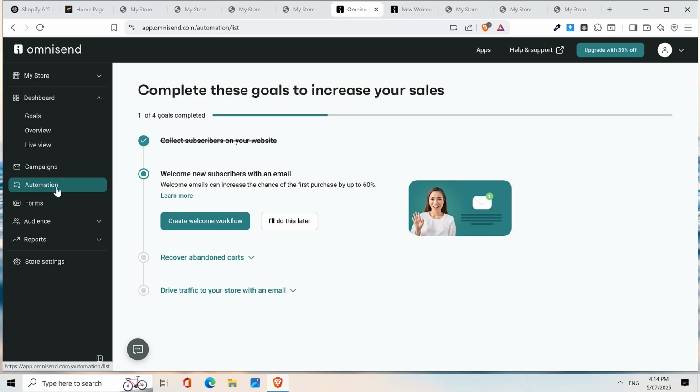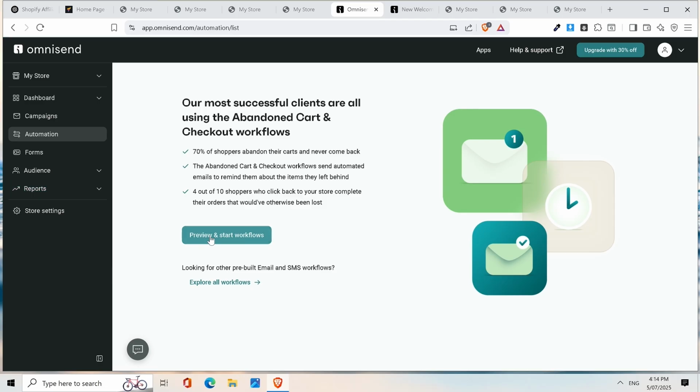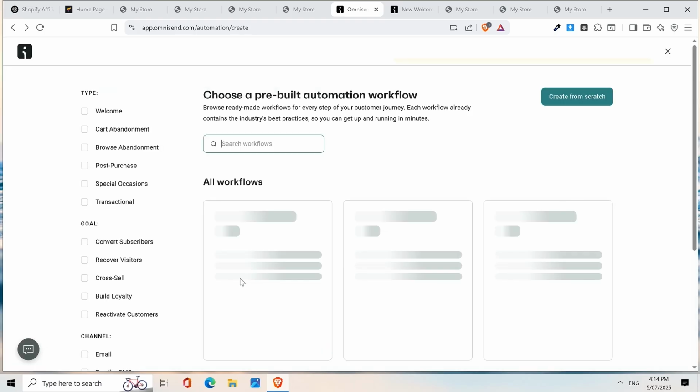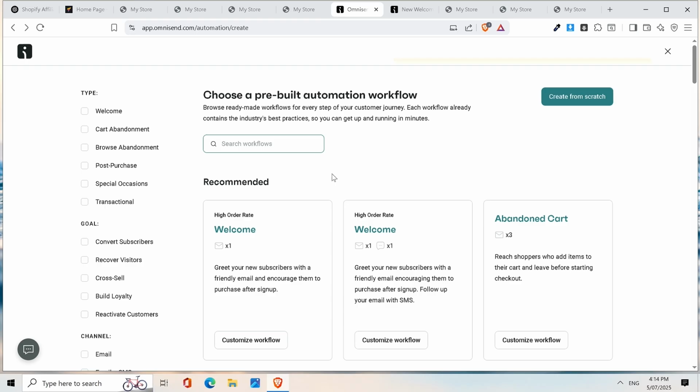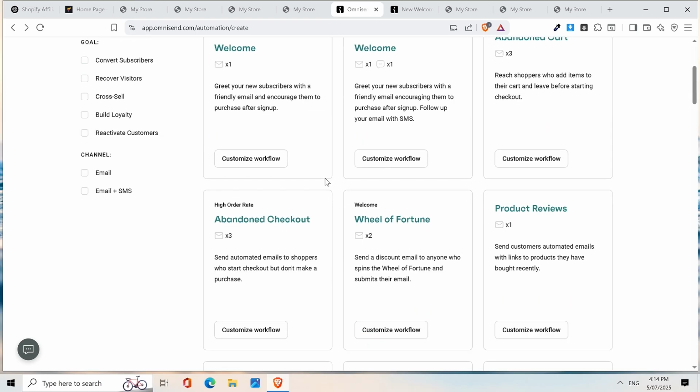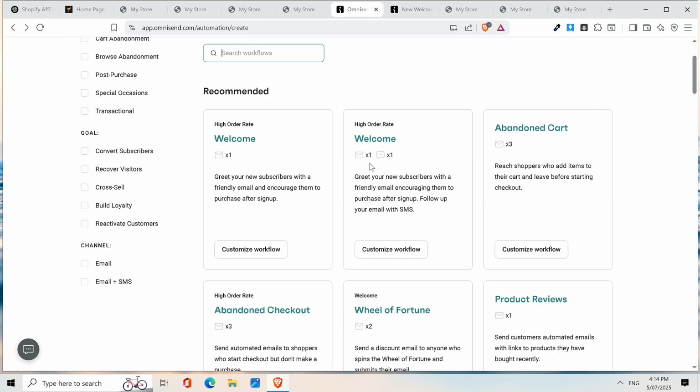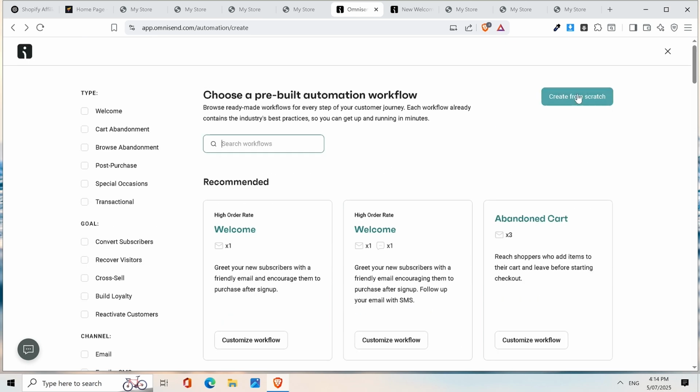So we're going to go here to automation, and then we're going to go to explore all workflows. You just want to make your own. Don't go preview, because that's going to try and make one for you. We want to make it ourselves. They've got the welcome one, customize workflow, abandoned cart. So they've got recommended ones already. I'm just going to say create from scratch.